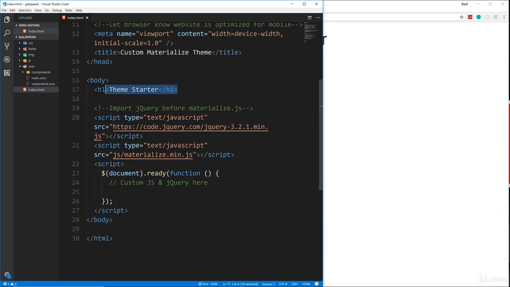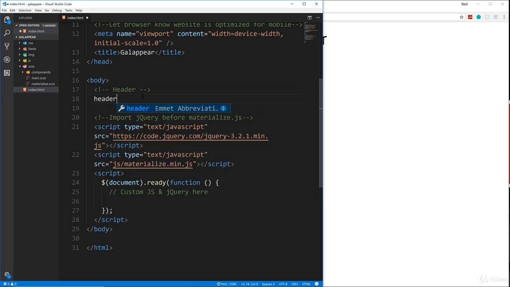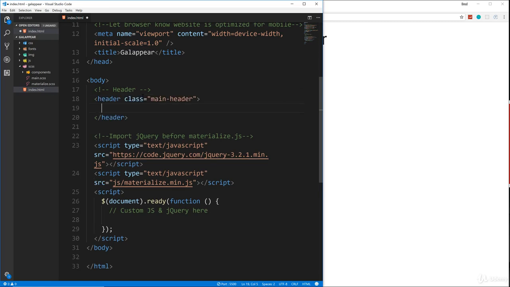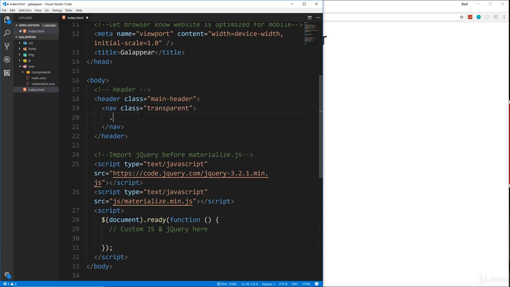We're going to go into our index.html and get rid of the h1. And let's also give this a title of Gallop here. And in the body, we're going to create our header. So our header is going to have a class of main-header. And then we're going to have our nav. We want a class of transparent so that it's see-through. And inside here we'll have our div with the class of nav-wrapper.